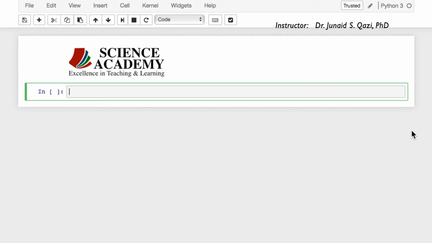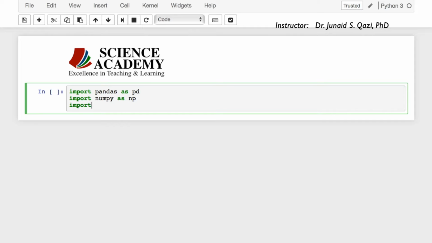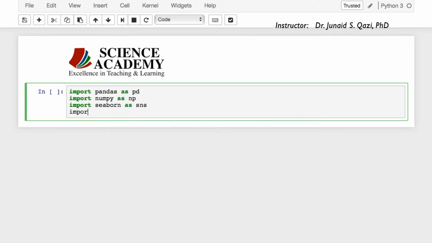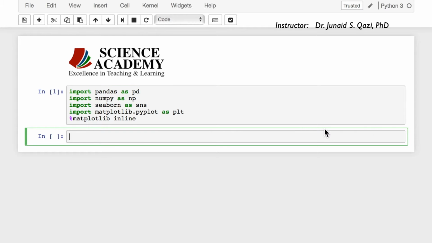So as always, let's import the required libraries first. So import pandas as pd, import numpy as np, import seaborn as sns, and import matplotlib.pyplot as plt, and then %matplotlib inline. Let's run this cell, and we are done with importing the required libraries.